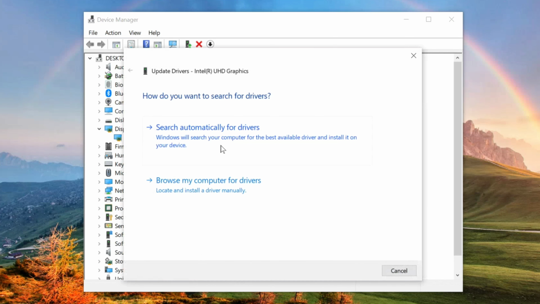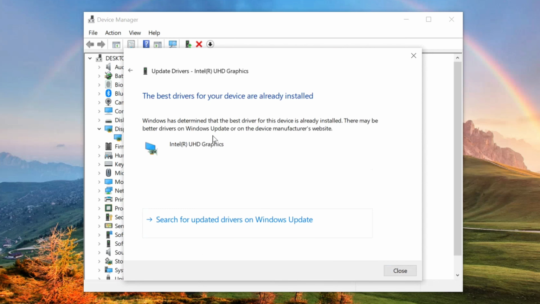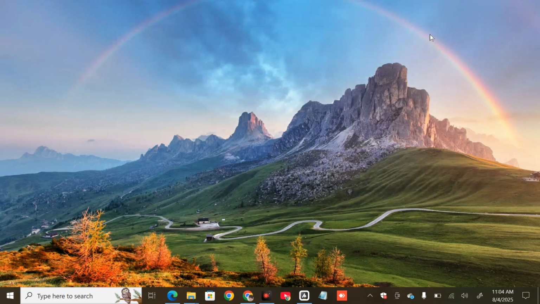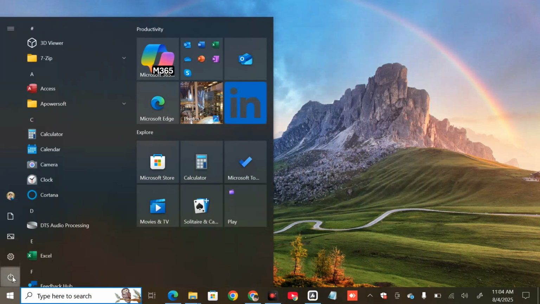When updating the driver, we have two options: either choose Search automatically for drivers or Browse my computer for drivers. The next step is to click Search automatically. The best drivers for your device are already installed. After Device Manager, we need to close it, and then at the power button, restart this PC to fix this error.